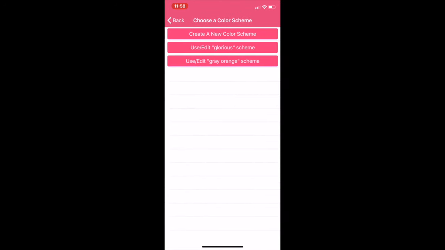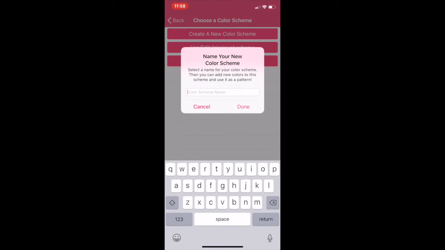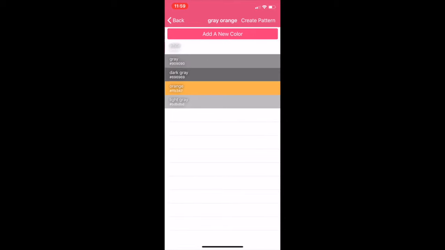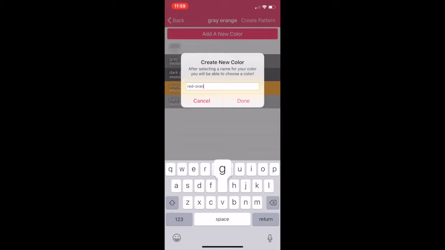This is where we can create color schemes to be used for our designs. I could create a new color scheme and give it a name, but since I already have schemes that I want to use, I'll just go ahead and hit Cancel and then hit Use Edit Gray Orange Scheme. You can see that I have a few colors here, but I want to add one more, so I'll tap Add a New Color. I'll call this color Red Orange.